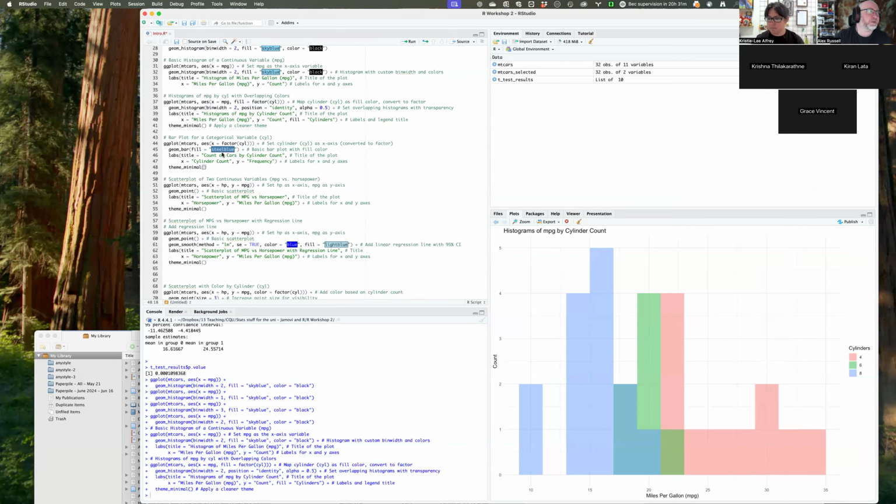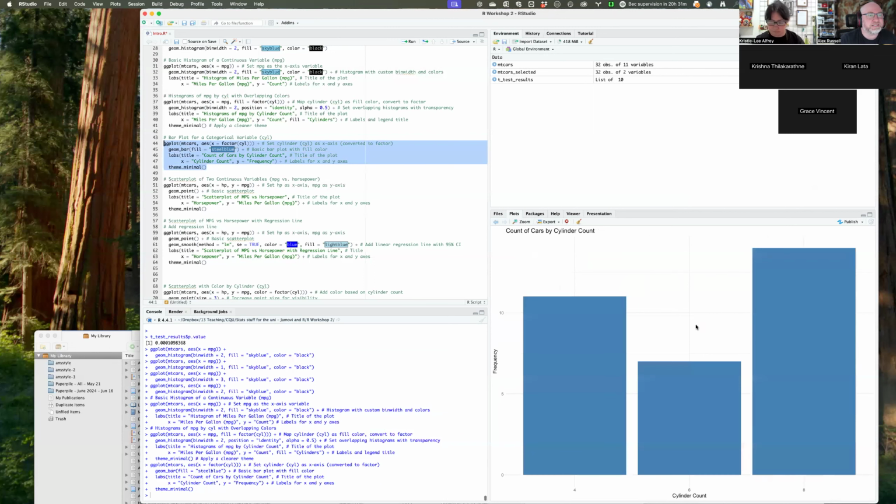So we're going to fill it with a different color. Here we're going to use steel blue, which I feel like is something out of Zoolander. And then add our labels, and we're going to use the minimal theme here too. So I'll run this, and here's a bar plot showing the count of cars we have with different numbers of cylinders.